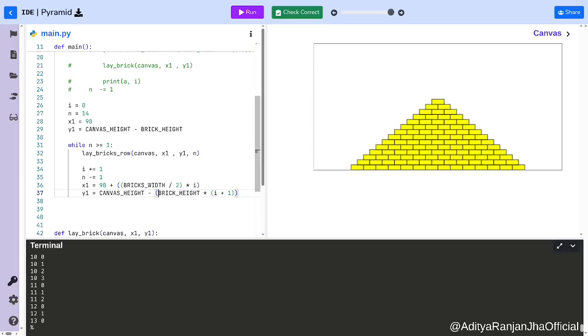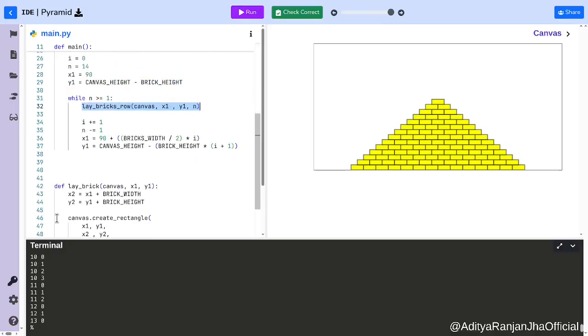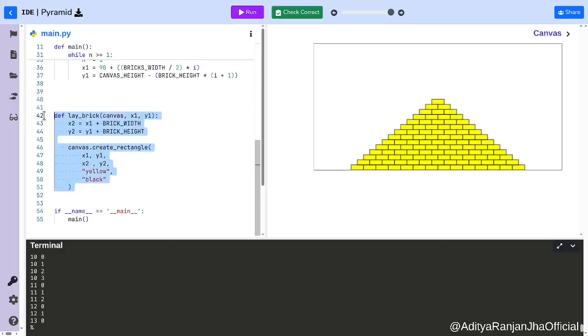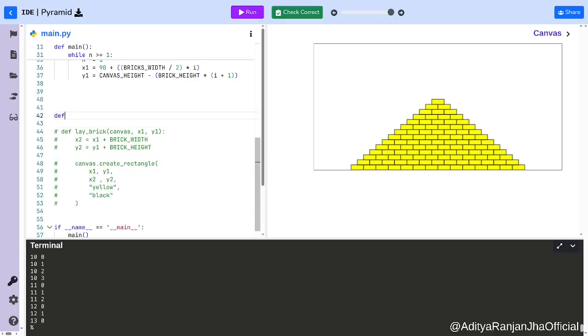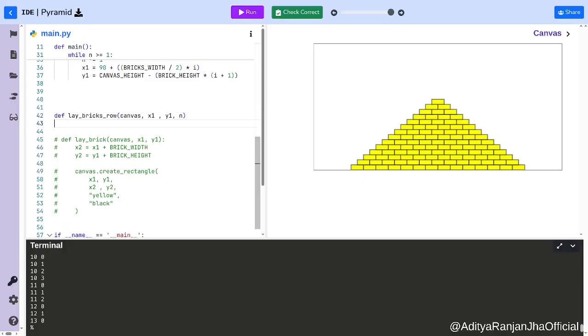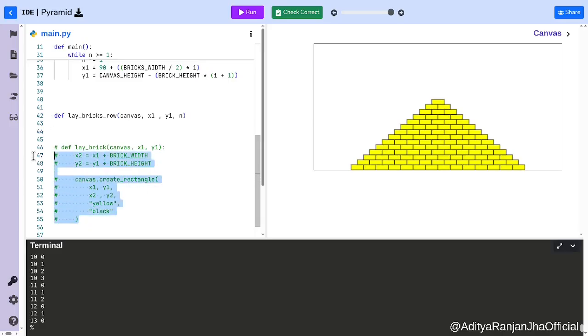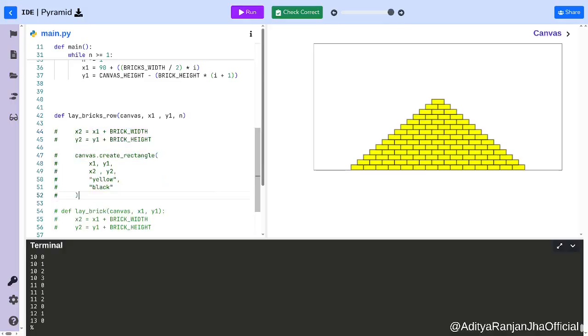So this was our main loop that was working for us, but we have created another function, lay bricks row. This is not this one, it's a different function. So we defined something like this, lay brick row, and it actually used a for loop, isn't it? We can write the for loop, or instead we could just directly copy and paste. It's the same thing, a little different.